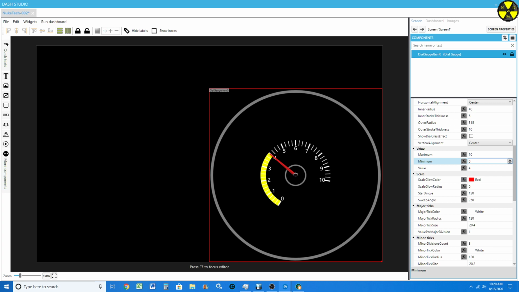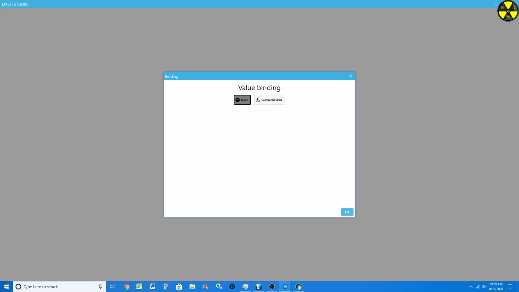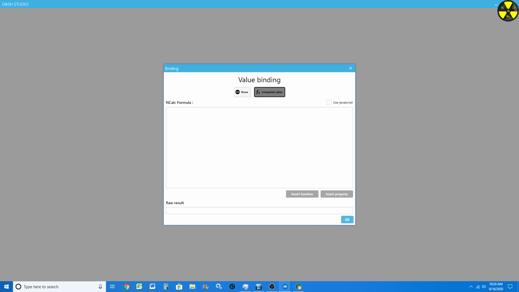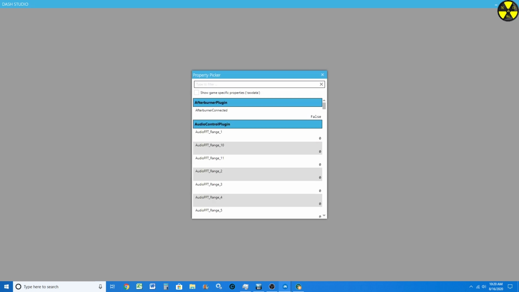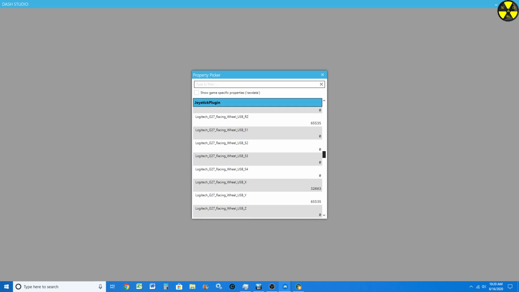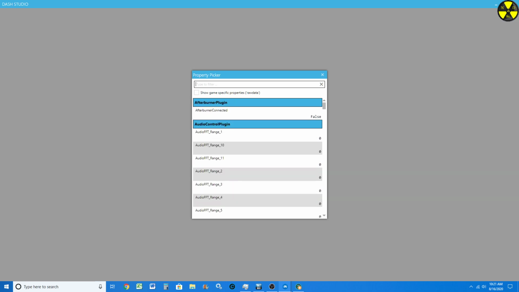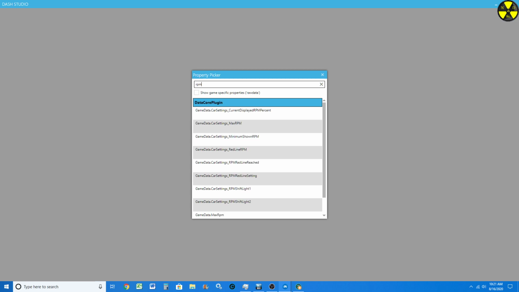So we're going to build a tach. So the value, this is where the most important piece is. So we hit the f of x, again to show you right there, and then computed value, insert property, and this is where you have all sorts of options. I mean, there are hundreds of options that you can pick from. You can search. And it's good to look at what it actually says.